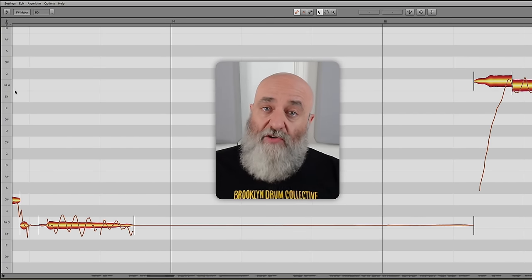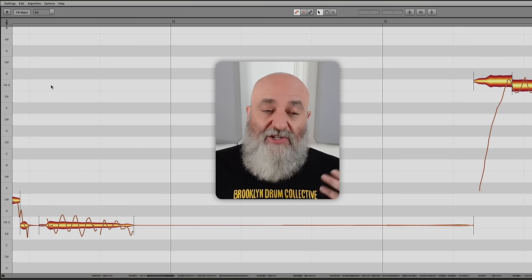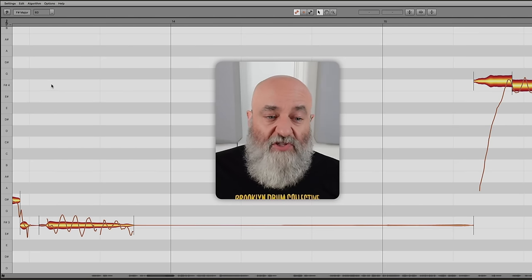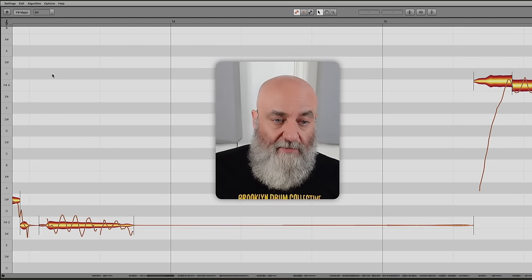And by the way, if you don't want to play all of Pro Tools and just want to hear this vocal, you don't have to solo. You can just double click in the background of Melodyne and just hear this vocal.